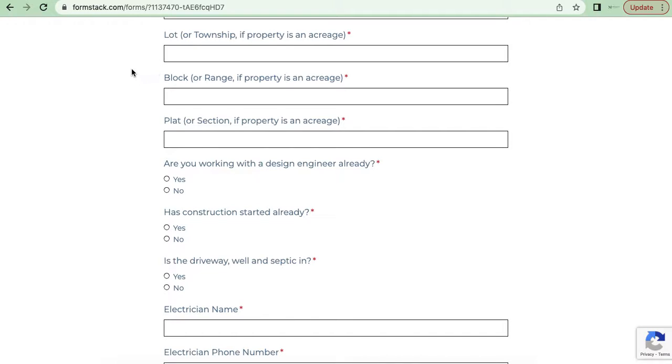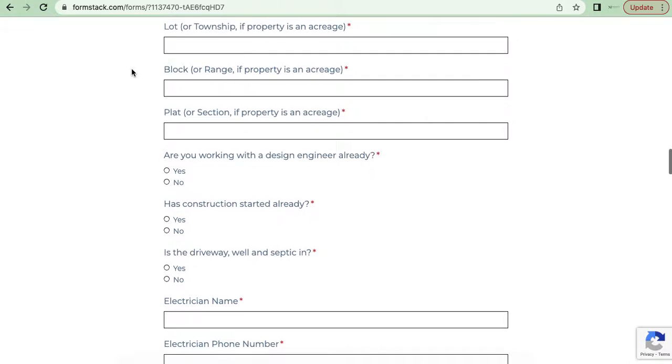Lot or block, this is going to be information that should be on the purchase agreement that you have with the parcel. If it's not easily accessible or you don't know offhand, reach out here to the office and we should be able to pull that off the GIS and get that information over to you for the application.